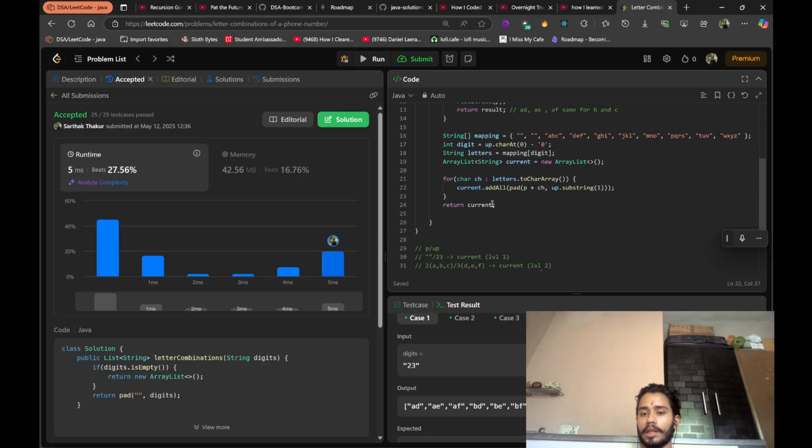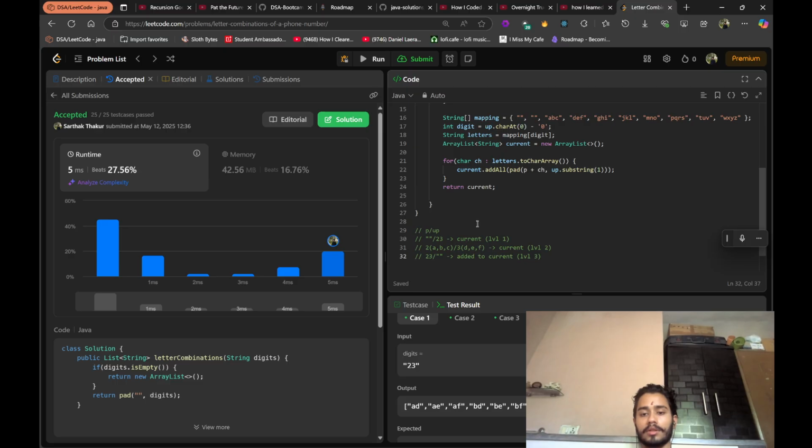So it's returning current. After A is executed with AD, AE and AF, it's going to come out of the for loop, it's going to return current. Now this return current is going to go at level 1. So now the initial current has these 3 elements, length is 3. It's going to go again in the for loop, because we have B and C waiting for A to complete its recursive calls.